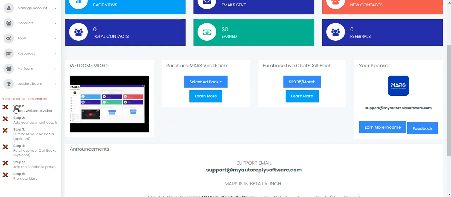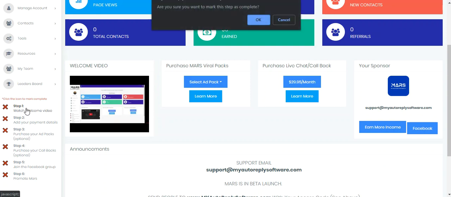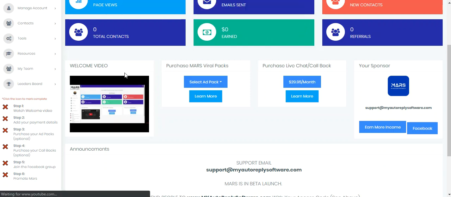Now once you've actually completed a step, you just want to click on the X, and that will give you the prompt to mark this step as complete, and you just click on OK.